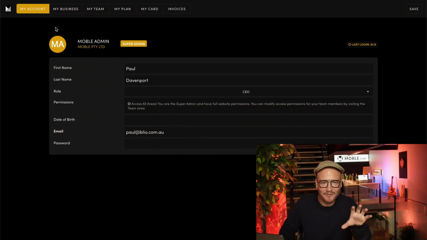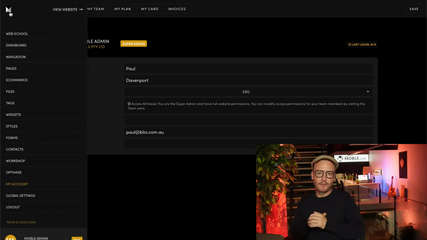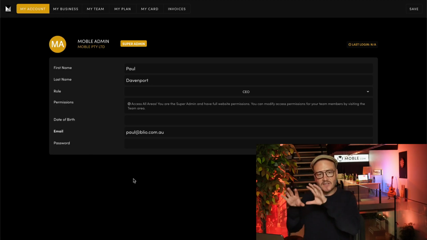So you're logged in. Welcome inside mobile. Now the first thing I want to draw your attention to is the mobile icon in the top left. This is your main menu for the entire CMS platform and where you get around. So I'm just going to hover down to my account, which is, you can see where I am now.